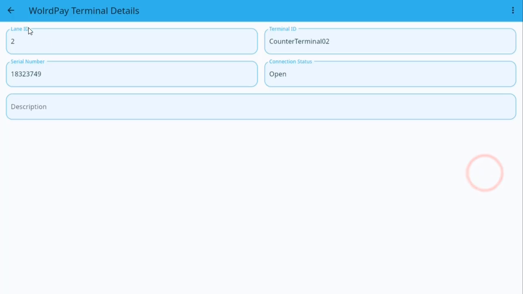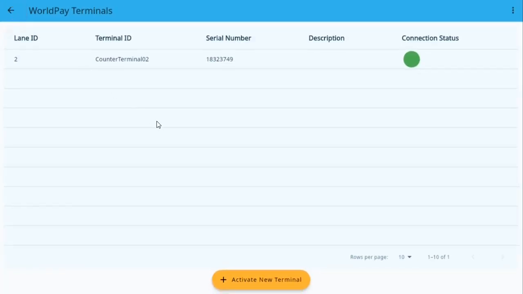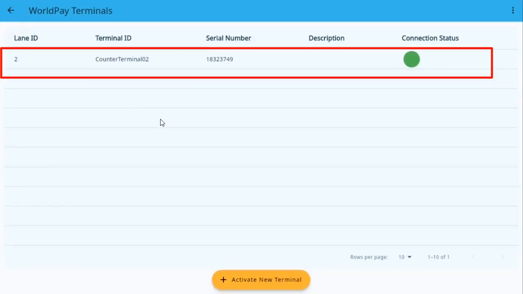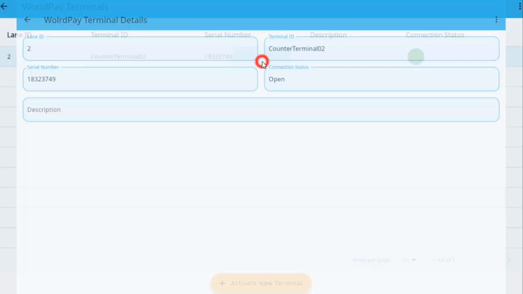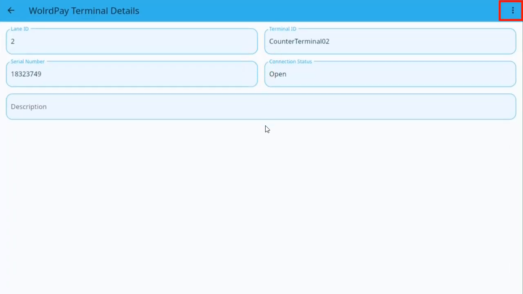If you need to delete a terminal, you can do so as follows. From the list of terminals, tap on the terminal you would like to delete, then, using the menu located at the top right of the screen, select the Delete Terminal option.